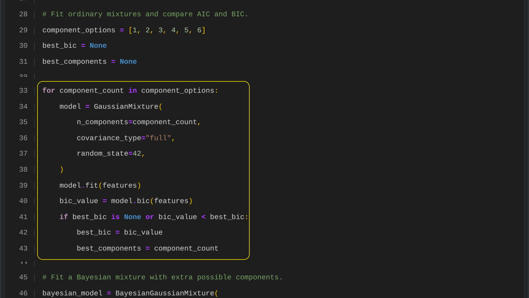To choose the best number of components for a Gaussian mixture model, we test several possible counts. For each one, we fit a model to the feature data and calculate its Bayesian information criterion, or BIC, which balances model fit with complexity. We keep the component count with the lowest BIC, giving us the preferred model size based on this criterion.